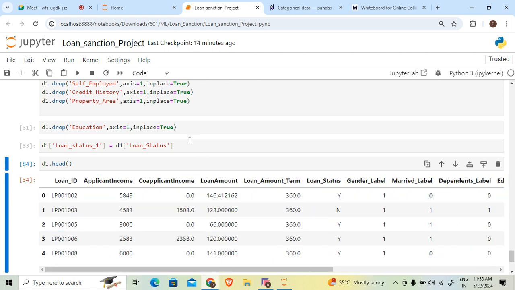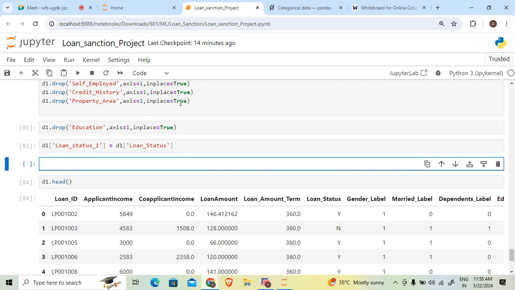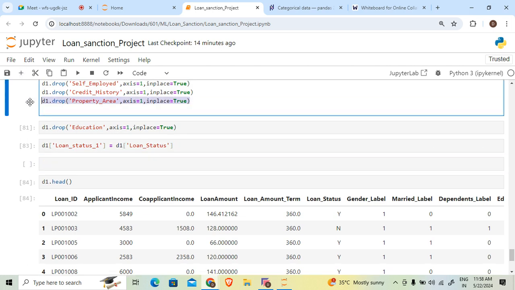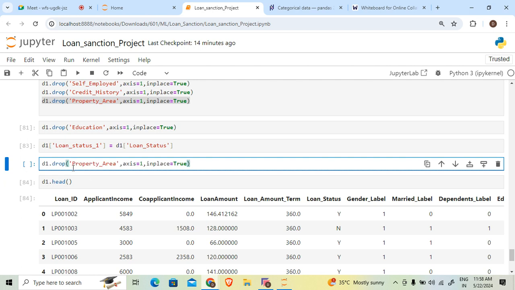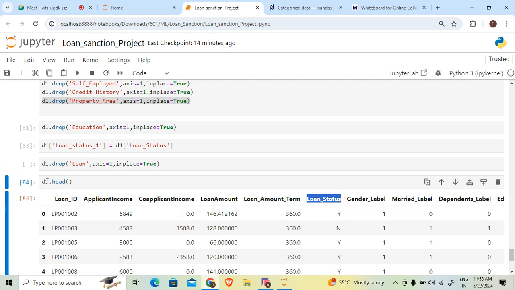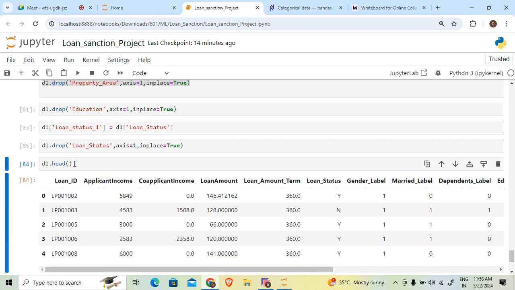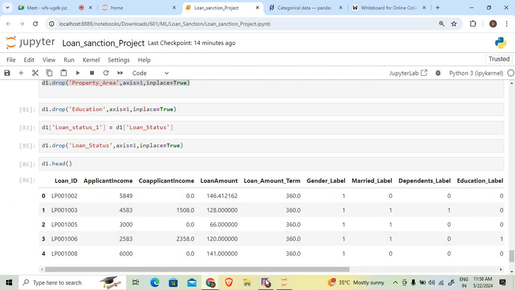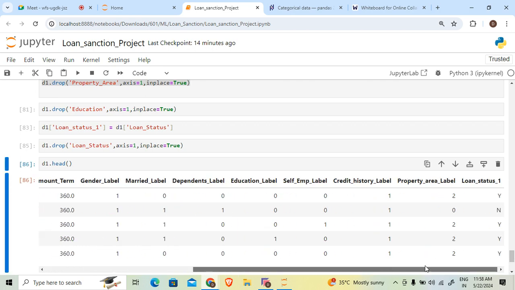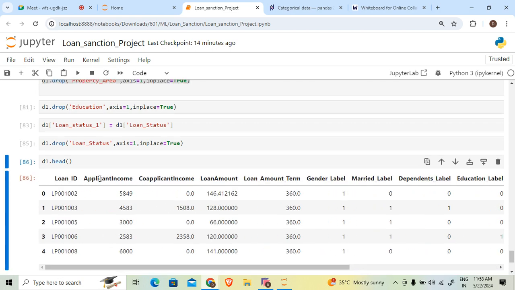काय करावं लागेल, रिमूव्ह करावं लागेल का नाही कॉलम? लोन स्टेटस. D1 डॉट ड्रॉप लोन स्टेटस. ओके. आता क्लिअर आहे इथेपर्यंत? राईट. आता एक लॉजिकल थिंकिंग आहे आपल्याकडे.